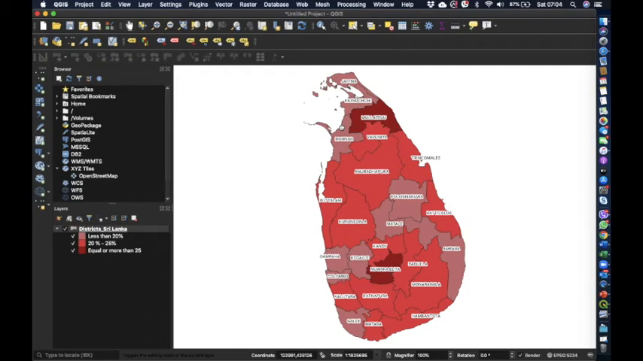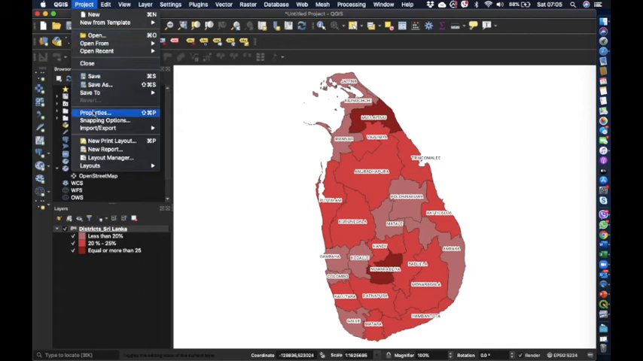Once you develop the map, we need to export that map to some other format, which will be important for us to incorporate into a Word file that's a report, or a Microsoft PowerPoint slide for a presentation, and so on. So we make an image out of this map. What we have to do is, in QGIS, when you click the Project menu, you will have the option New Print Layout. Click the New Print Layout.